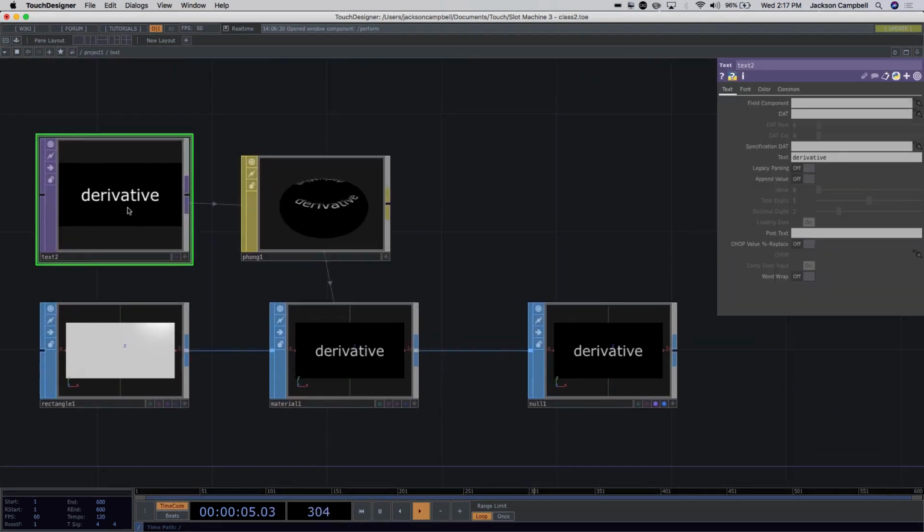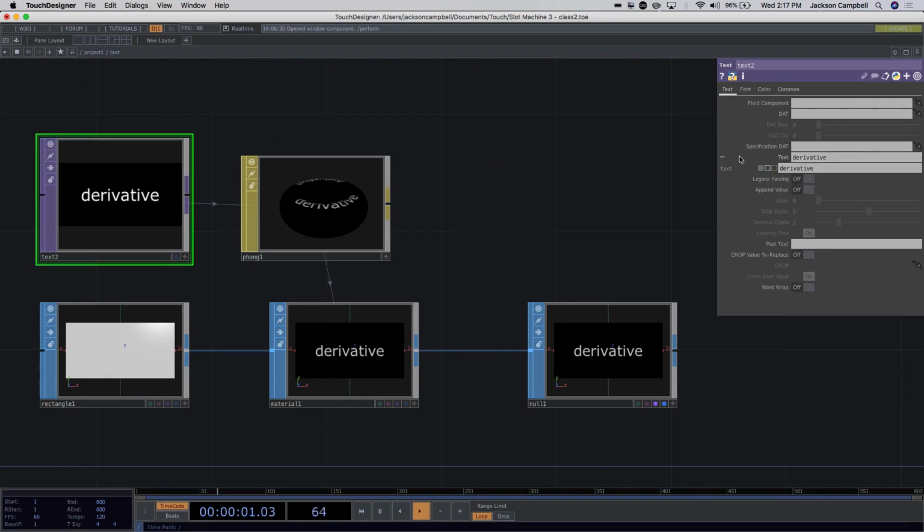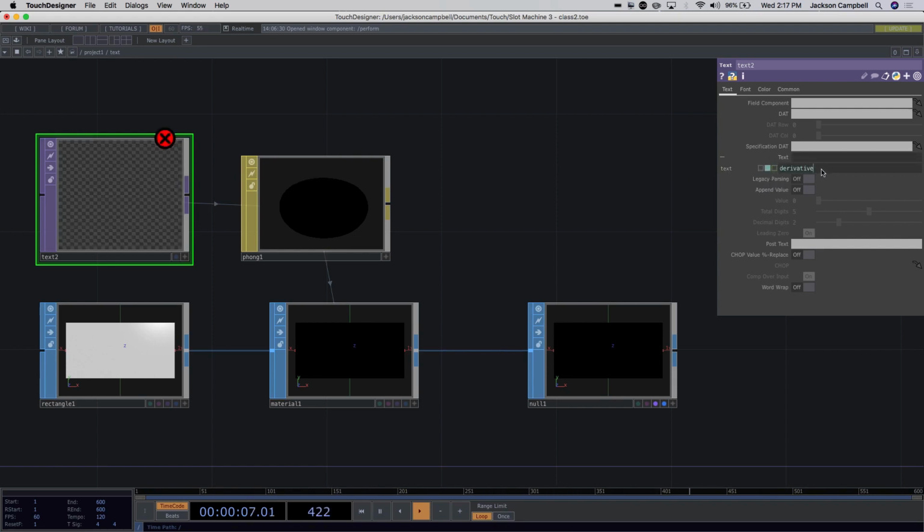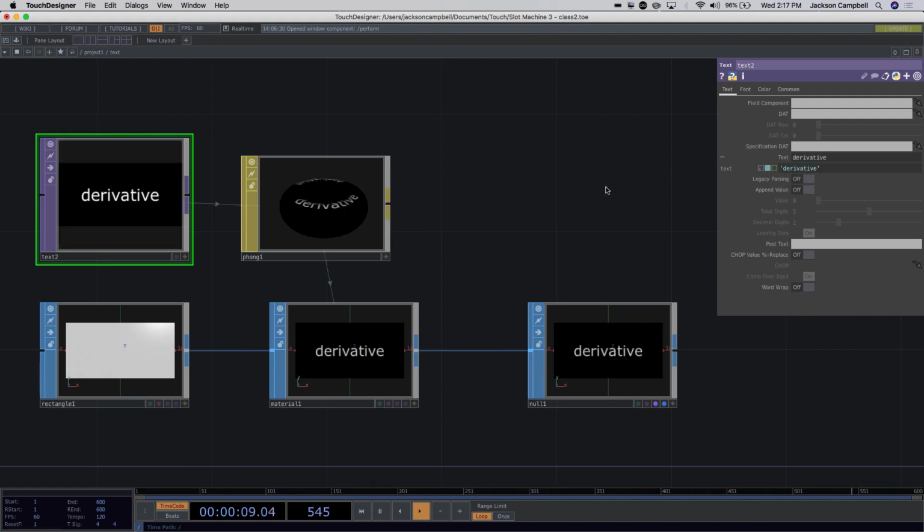All right, so here on text 2, instead of derivative, we're going to reference cur count. I hit the plus to expose the variables. You click on the blue and it immediately breaks it because it doesn't know what derivative is. If I wanted this to actually be the word derivative, I could put single quotes around it and that will restore it. But we don't want to do that.